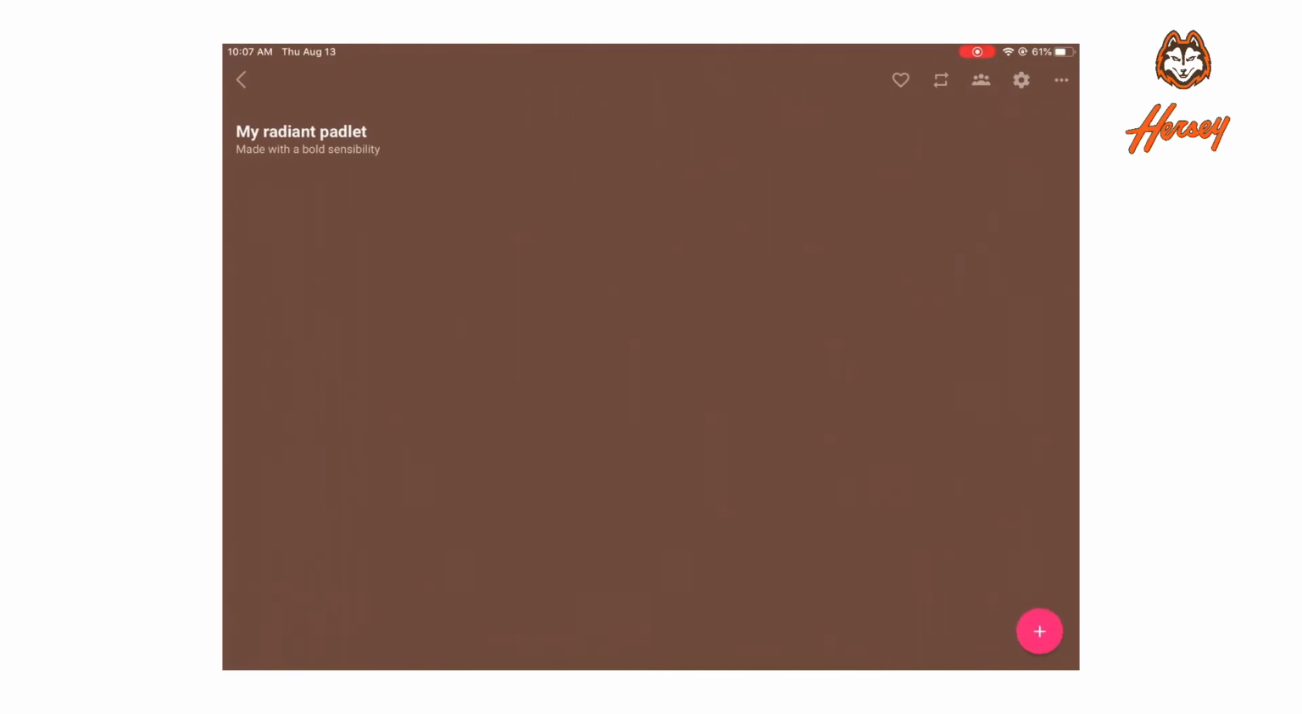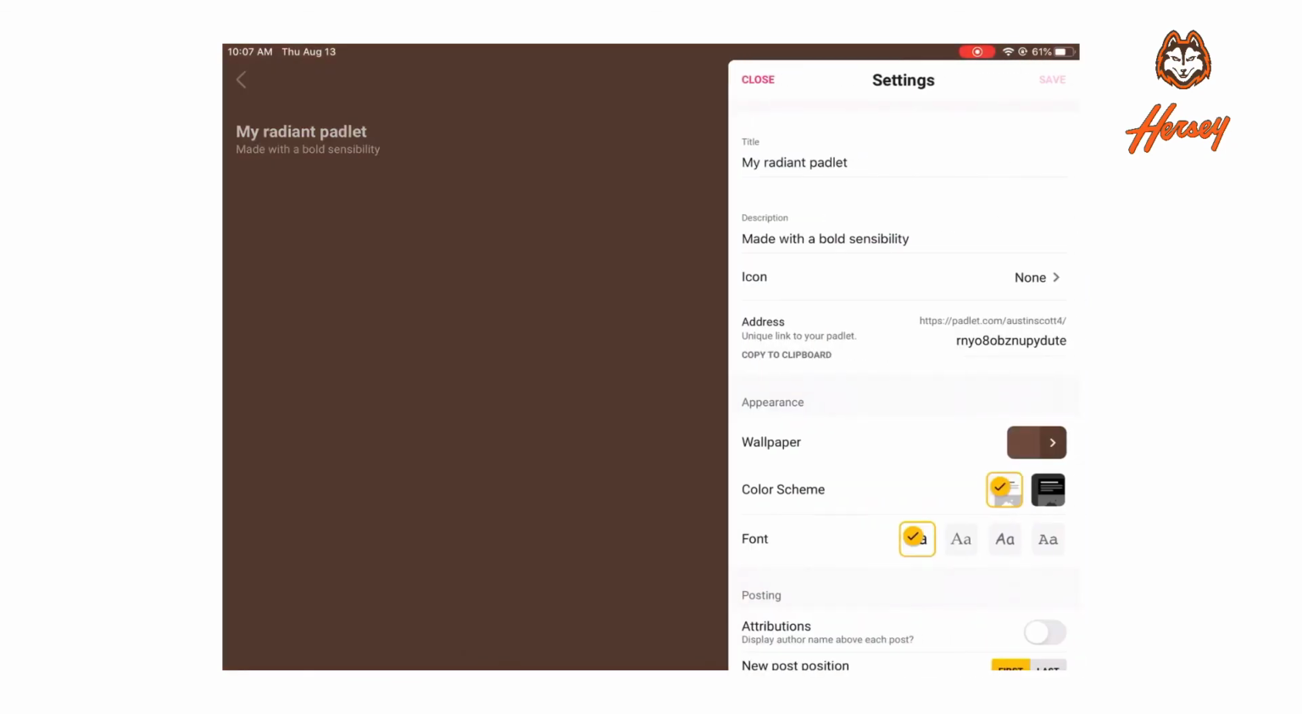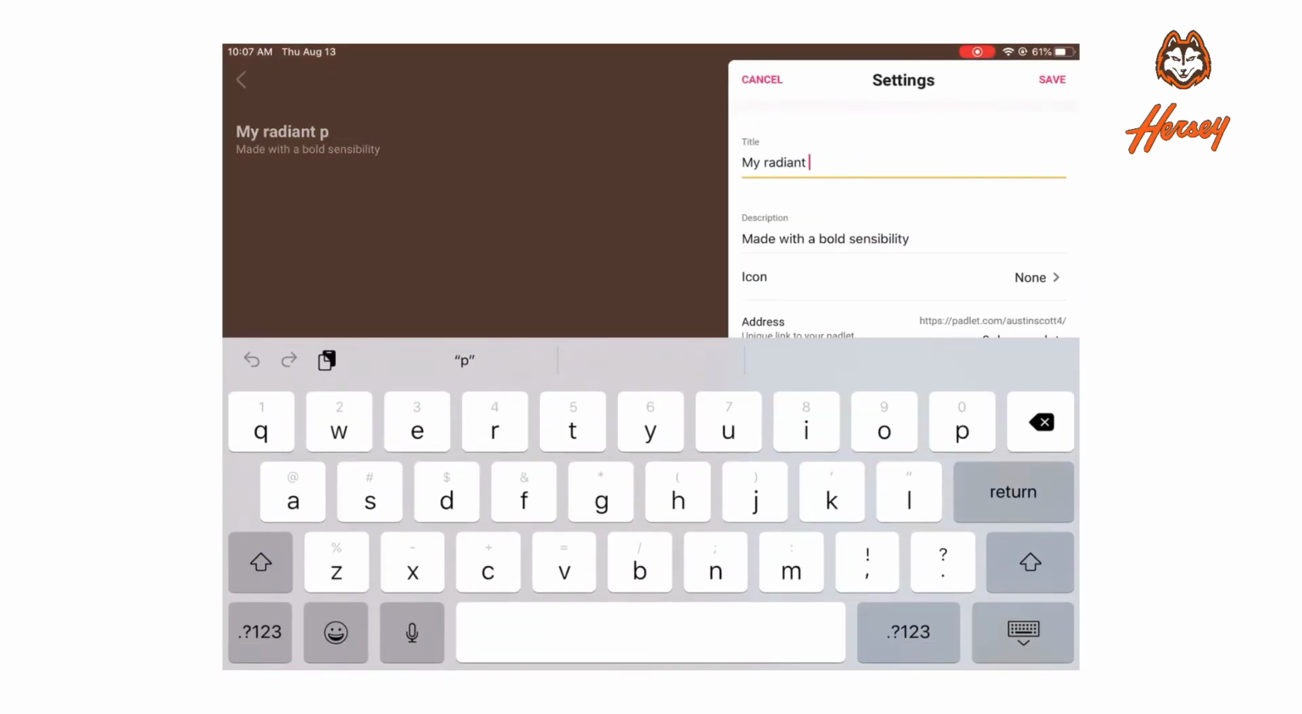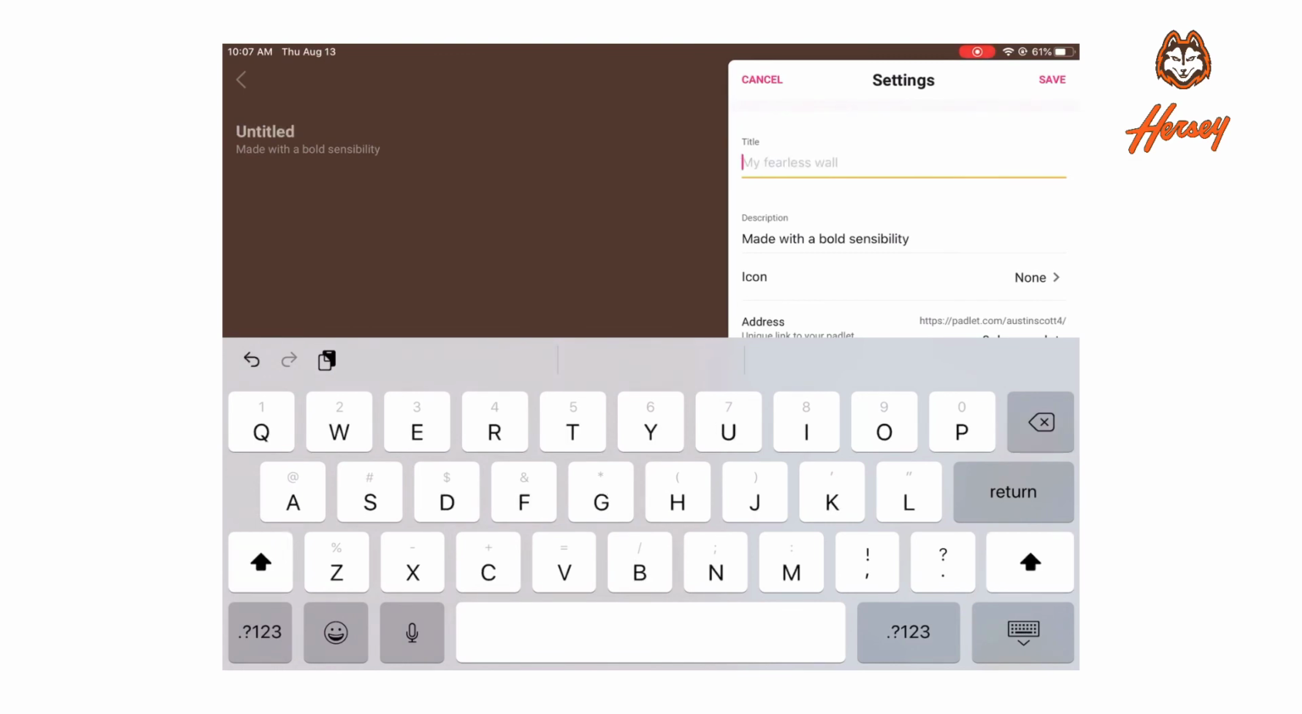So it's going to start you out with a blank Padlet. This is a nice brown mahogany color for you. It says My Radiant Padlet, made with a bold sensibility. All right? So what I'm going to do is I'm going to introduce myself to people a little bit with this.